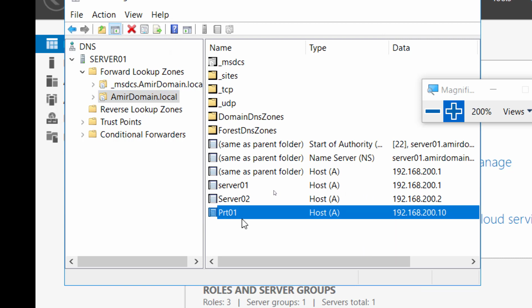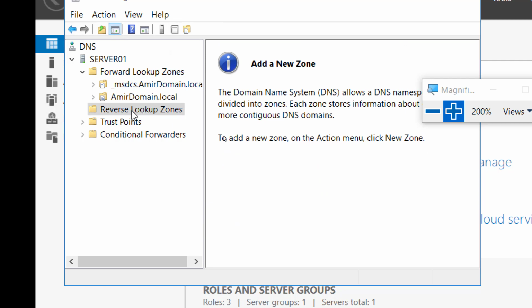So if anyone accesses PRT01 by name, the request will go to DNS, forward lookup zone, and it will let you access that because this record exists in DNS. Then we go to the reverse lookup zone here as well. In the reverse lookup zone, it is not created at all, right? And when we were talking about FQDN, let's click the reverse lookup zone now.